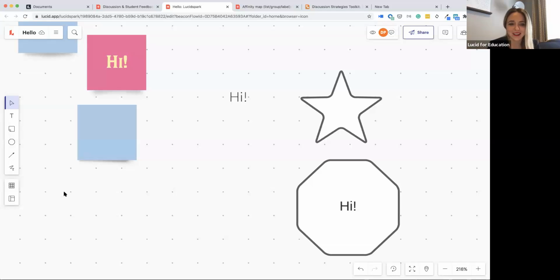So if you don't mind sharing out with all of us, what are some of the activities you use with students that involve sticky notes or Post-it notes?